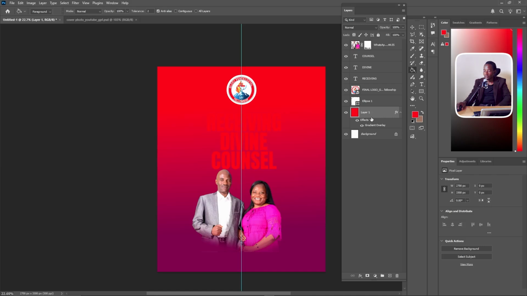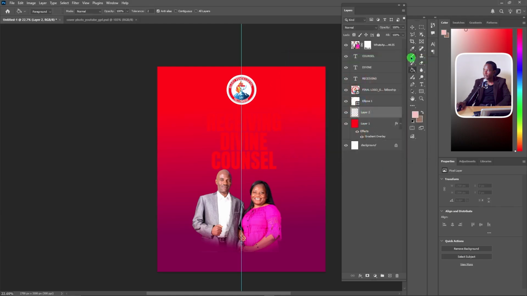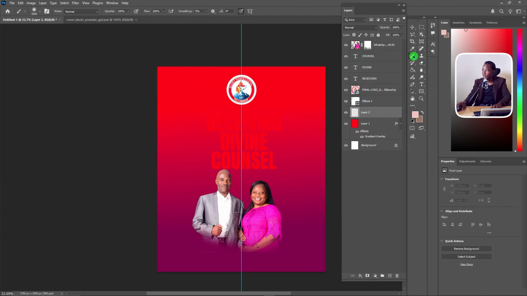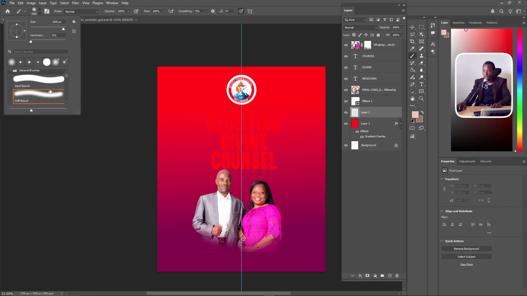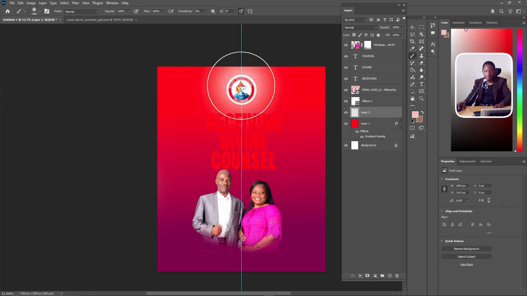So let's make it even more dramatic. Introduce another layer. Come to this red color, but then pick a lighter one. So a lighter hue of the same color, and then use a brush. You find your brush here or B on your keyboard, and then I'm choosing soft round, and just paint slightly.